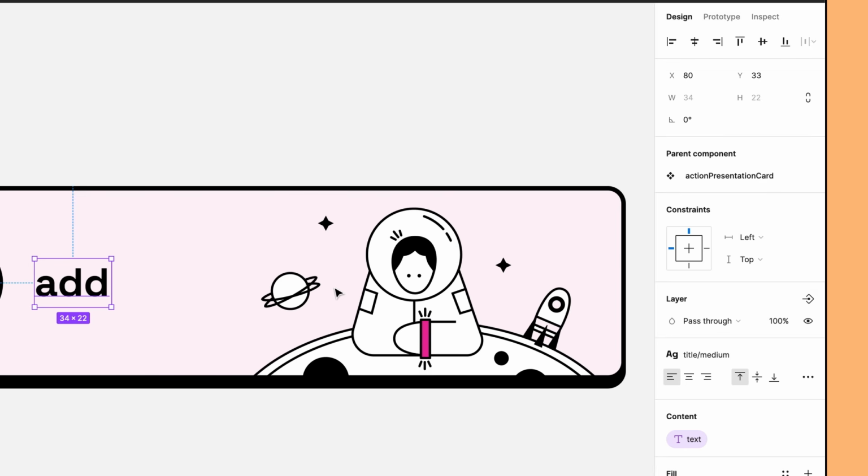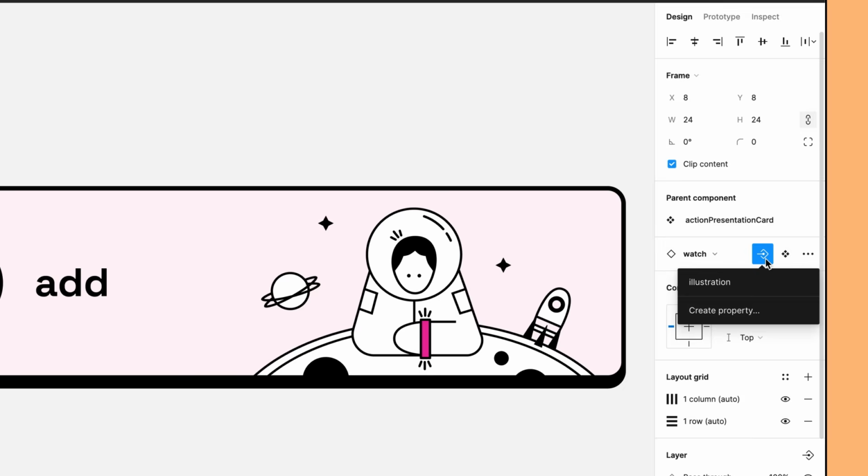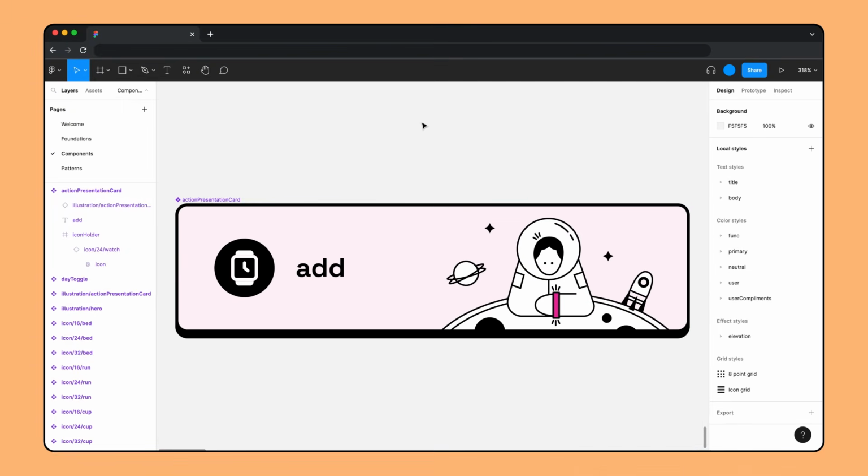Finally, Kai wants designers to be able to change the component's default icon to another icon. They can do this using an instant swap property. They select the icon and click Create Component Property in the right sidebar. They select Create Property and name the property Icon. Now that Kai has component properties for the default state, they can set up variants for the remaining states.